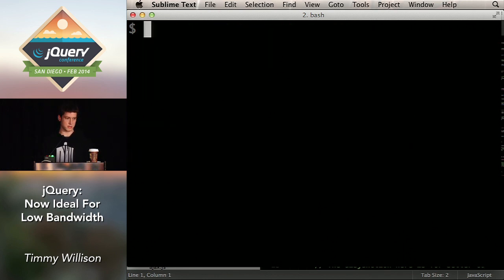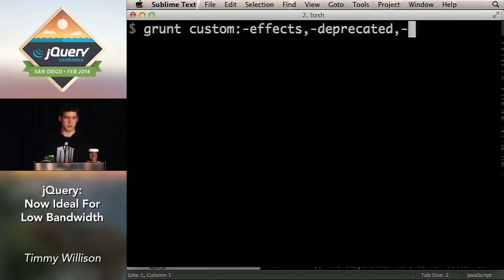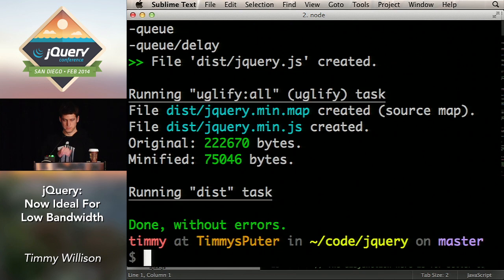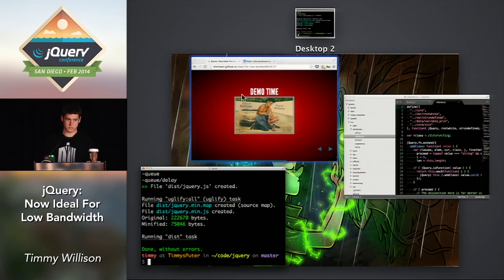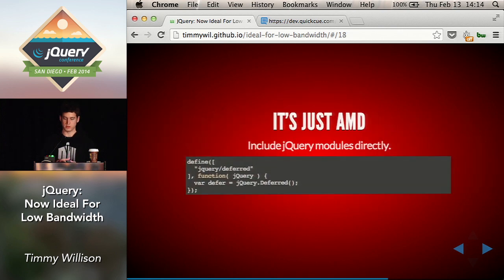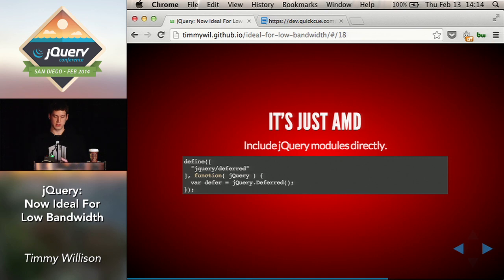But for my purpose, I'm going to use custom and create a build that excludes effects, deprecated, which is not very long, and queue, because I don't use queue. And now I have a custom build that I can plug into my website. And incidentally, these modules can also be included directly rather than including the built version of jQuery. So in the example there, we're requiring the deferred module and using it off a bare bones jQuery object.